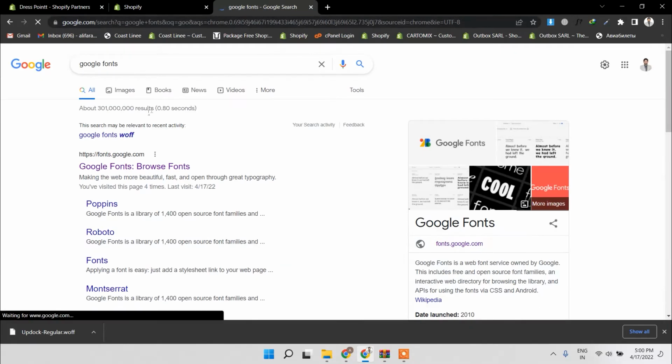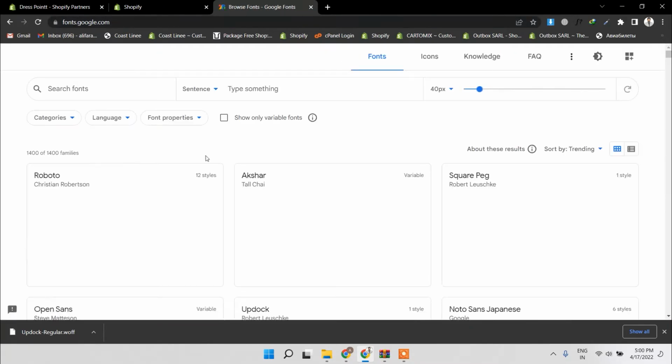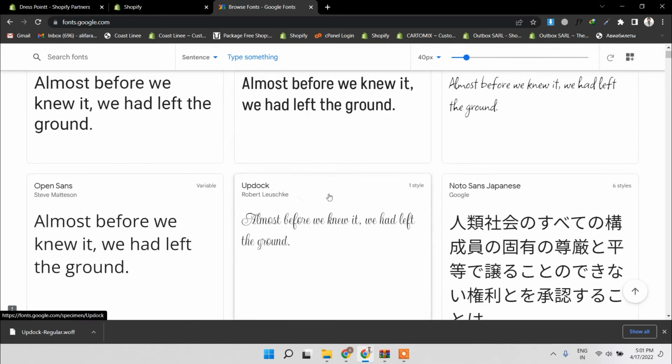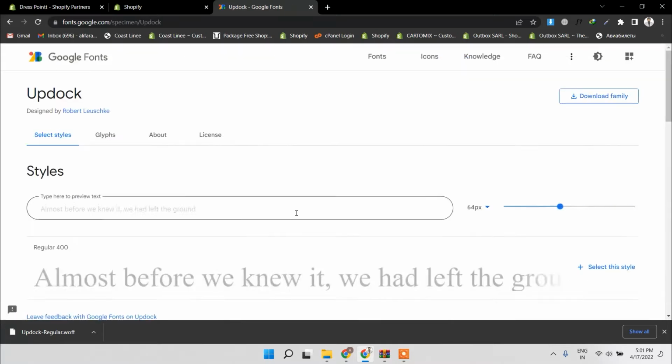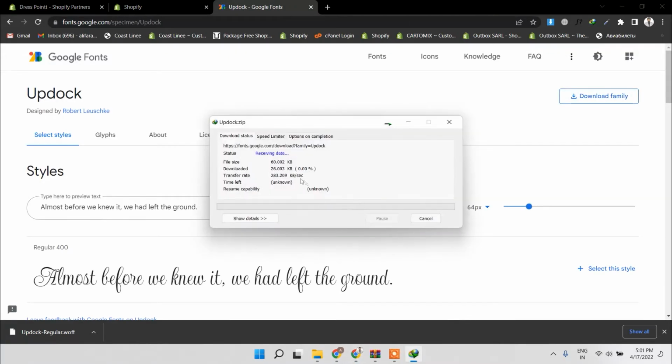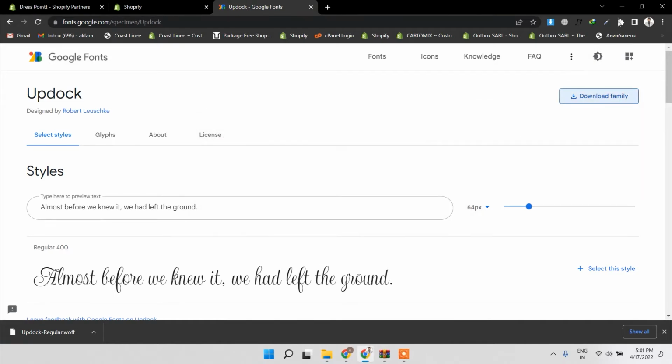This is the best website where you can download the best fonts for your store, for your website, and for your commercial purpose. Okay, so for example, this is the font that I want to install on my Shopify store. So just click on this font and download this font. Okay, so this font is now downloaded in my computer.